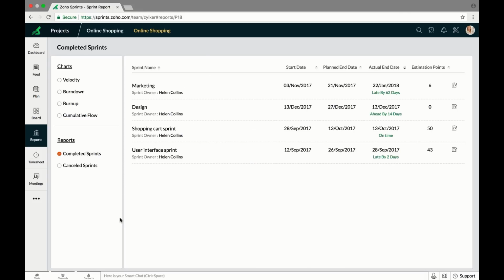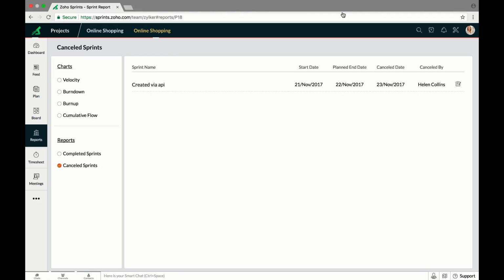Under reports, you have a list of completed sprints for which you can access the release notes. You also have a list of cancelled sprints. Now let's go to the dashboard.